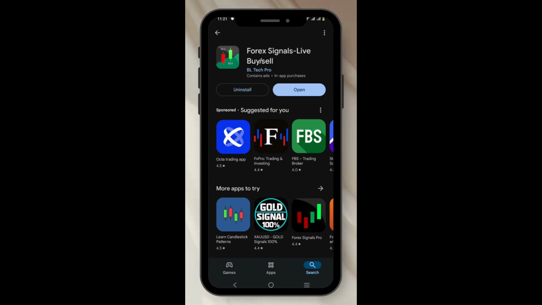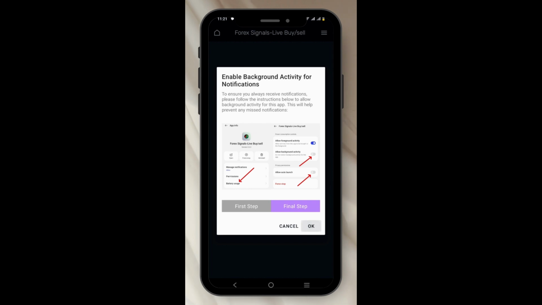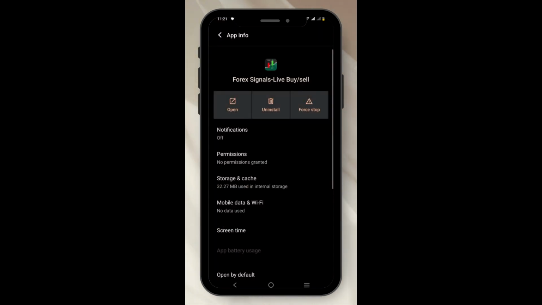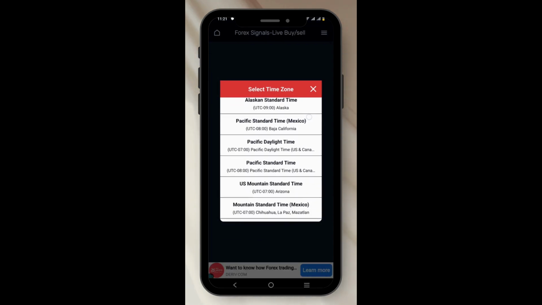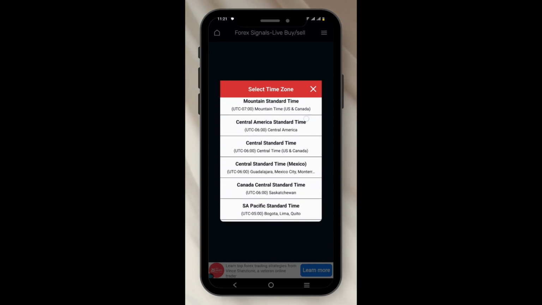So let's open the app. So here is the app. So let's click on OK. As you can see, there are going to be some ads running, but don't worry. So let's go back. Let's select a time zone that works for us. I'm selecting my time based on where I am.